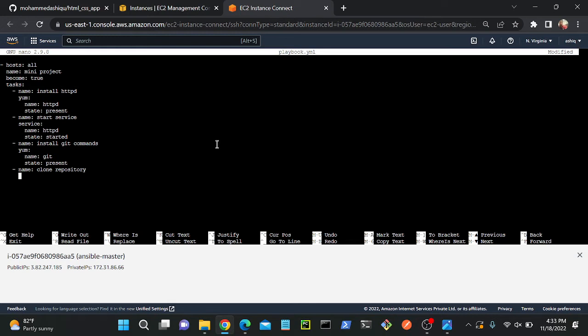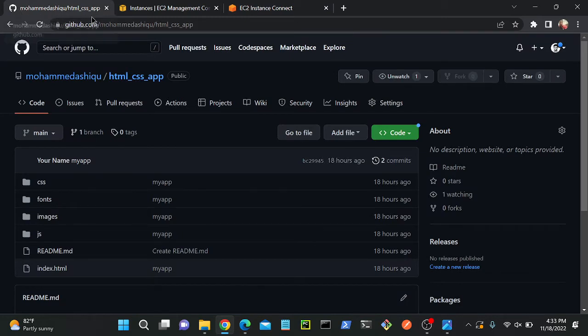So here we have to mention Git. Then we have to give the repo. We have to go to the repo. I'll go to this repo of mine. I'll share this link on WhatsApp, okay, you can use it.